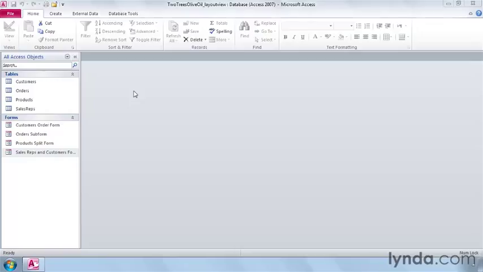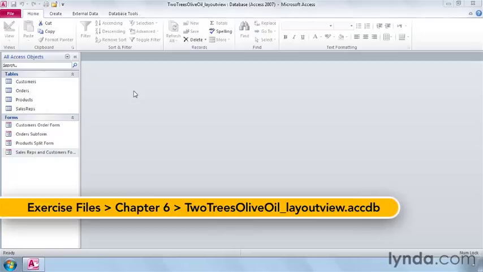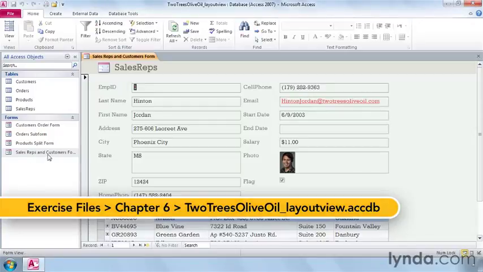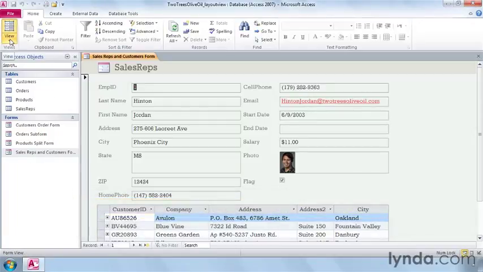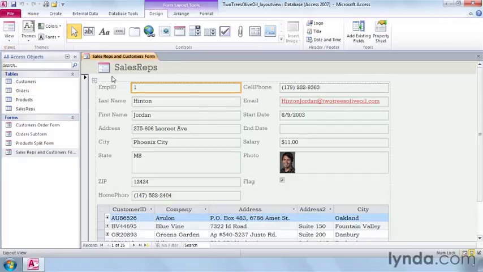Layout View makes it easy and intuitive to create and modify your forms. Double-click on the Sales Reps and Customers form to open it, and drop down this button to change it to Layout View. When you click on the different words in the boxes, they get an orange box around them so that you can modify them.